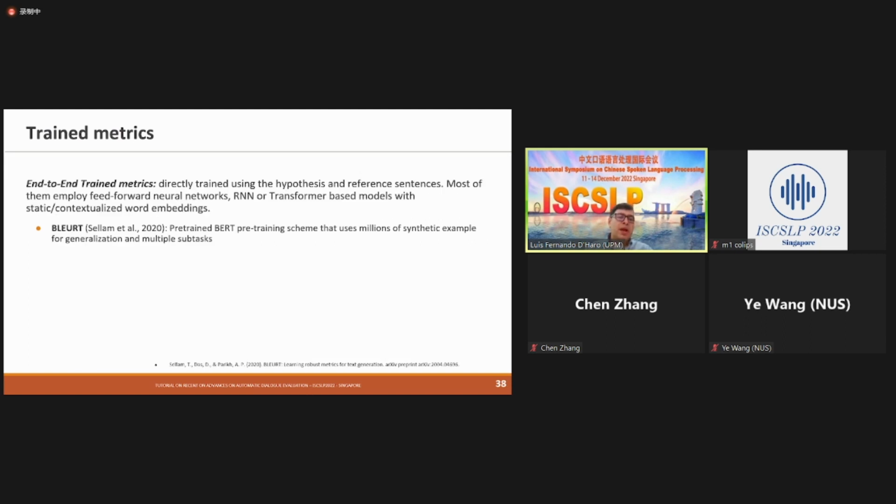And then we have BLEURT. BLEURT basically is moving into end-to-end. This was one of the first systems moving into transformer models, and they also take advantage of these transformers for moving into contextualized word embeddings. So you also need to train this based on evaluation with humans. But the main point with BLEURT is that they pre-train this BERT on millions of synthetic examples, because they wanted a system that is able to generalize and also able to handle multiple subtasks.